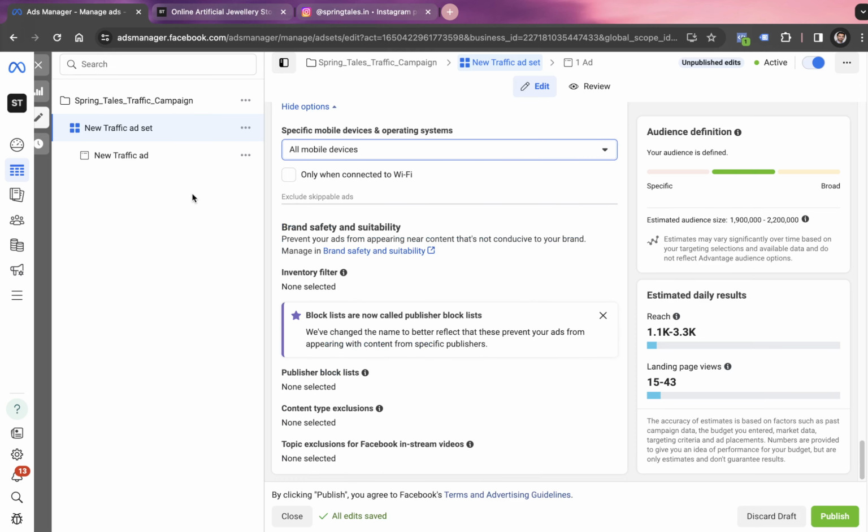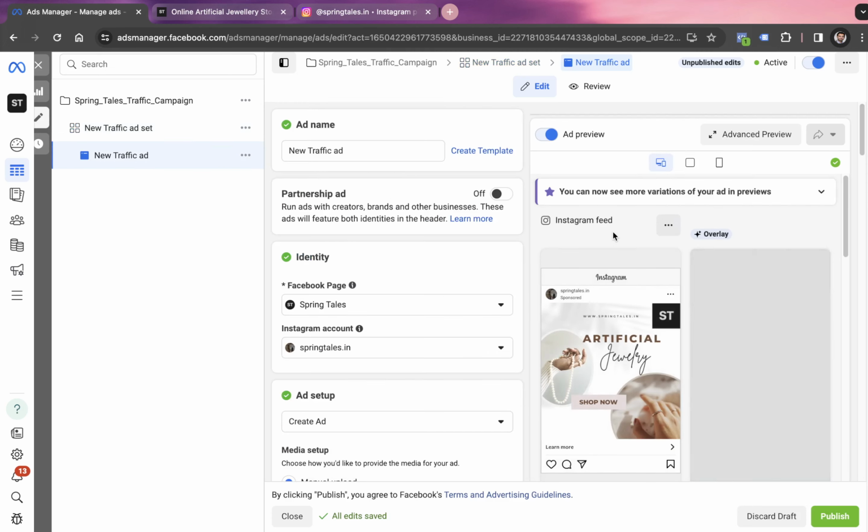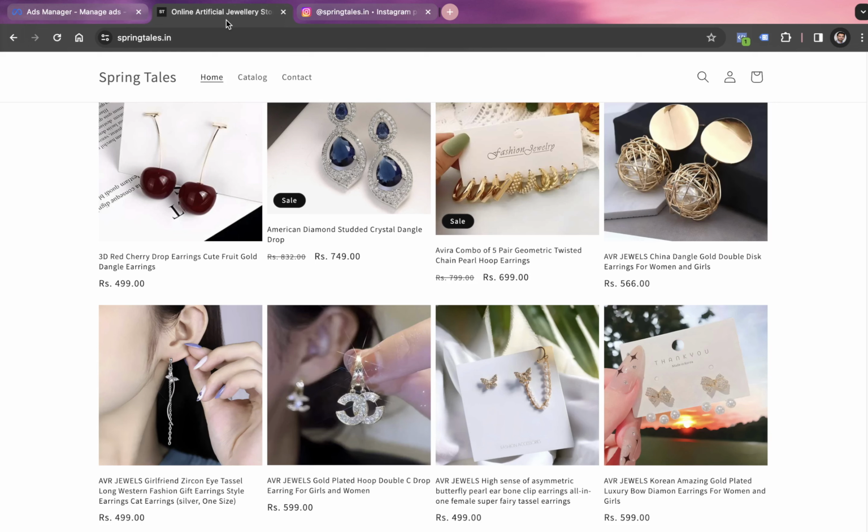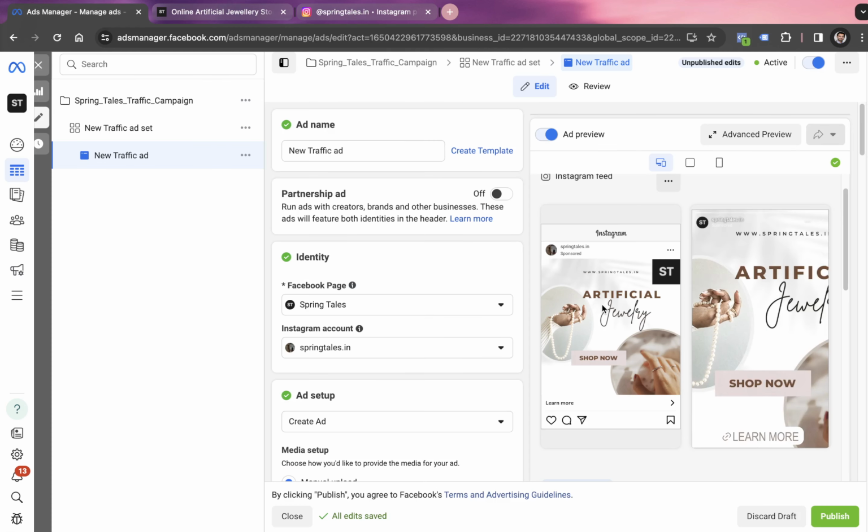Then I go to the next level, which is the ad level, the final level of the campaign. Until now, we were using this creative, which we added in the previous video when we launched this campaign. But I strongly feel that because this entire campaign is for an e-commerce website, we should rather be showing the products in it.